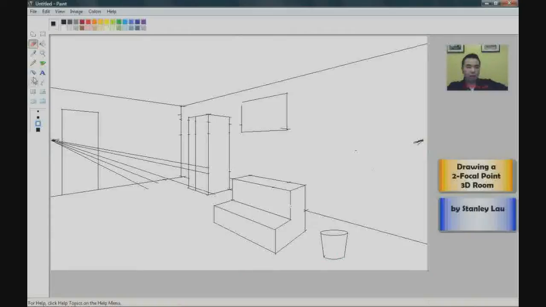Likewise, if I wanted to add a lamp, an oval on the top, oval on the bottom, and then just draw a base and just erase some of the lines you can't see, and that's a lamp.